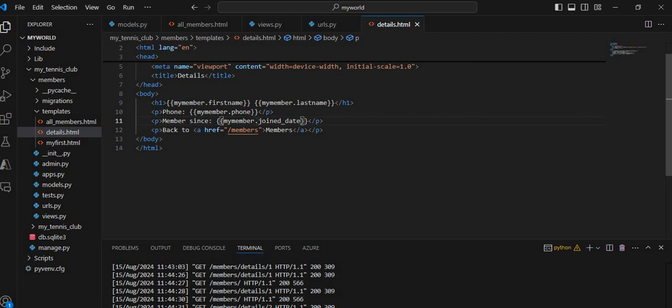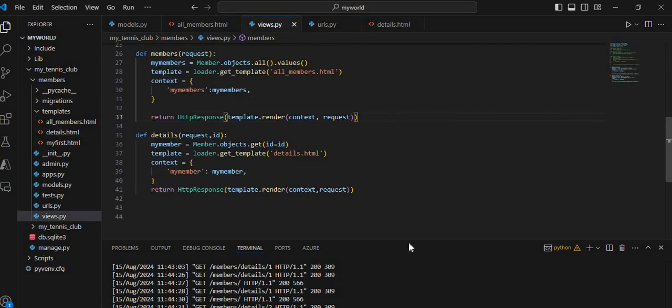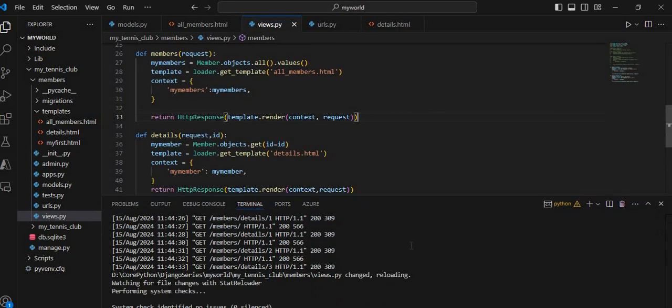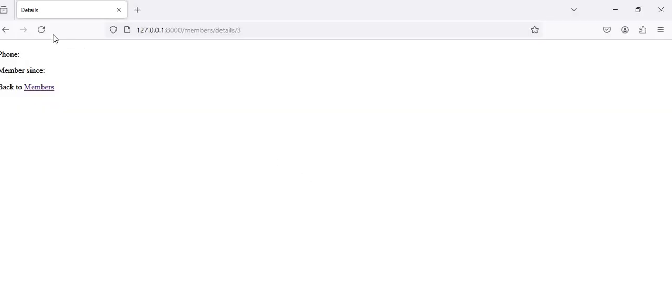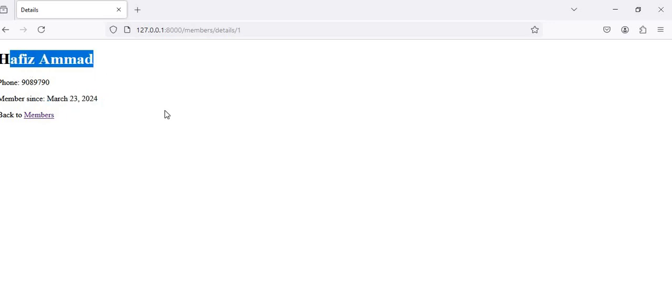To show the details of a member, let me save my views.py, and if I refresh this, you see I am getting the name, full name, first name and last name. And if I go to members and if I click this, you see the phone number and member since and the first name and the last name. I hope this will make sense for you.